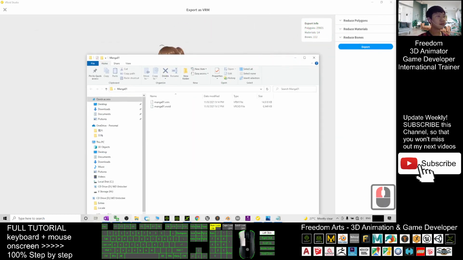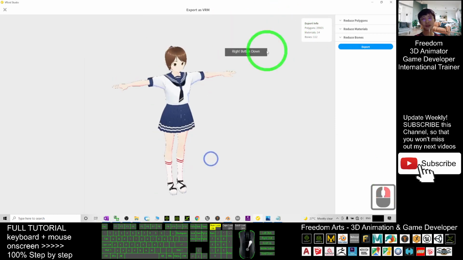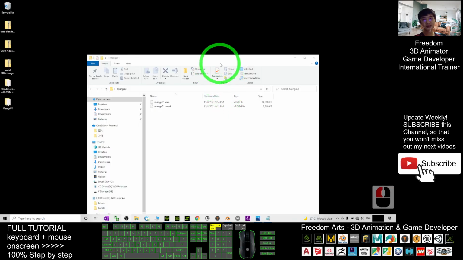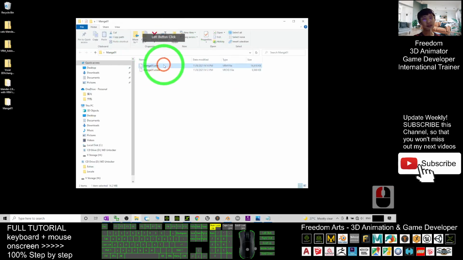And now you can just close the Vroid Studio. Just close it, and use the VRM file.